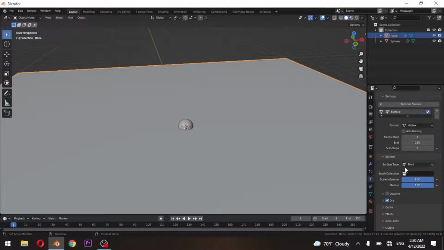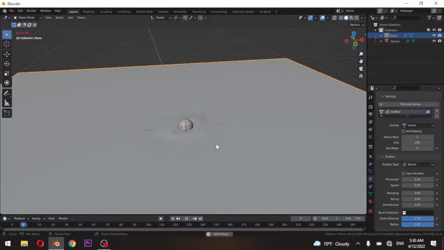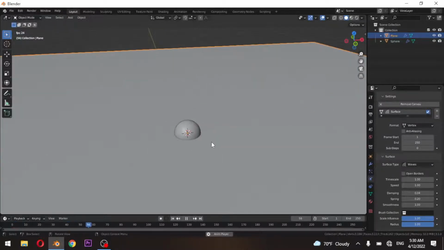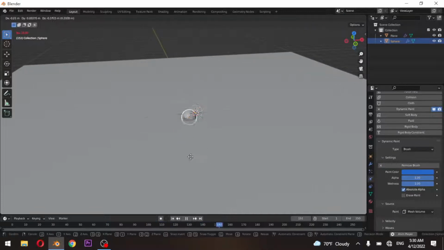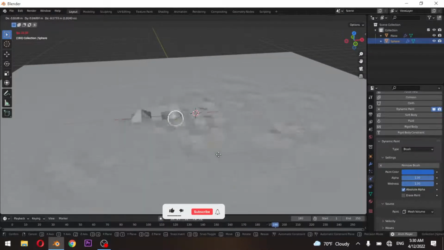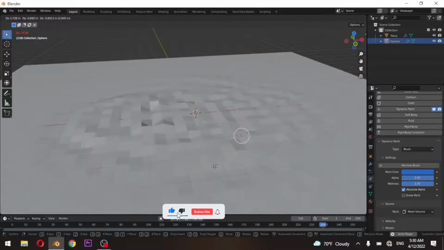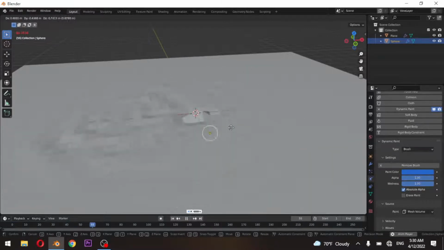As you see now we are getting surface type of paint, but we need waves, so change from paint to waves. Now you will see the magic here. The best thing of this simulation is when you play with your object or brush, you will see that ripple effect playing on your plane. That is the best thing of this ripple.